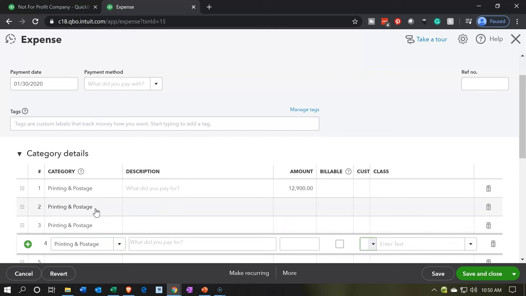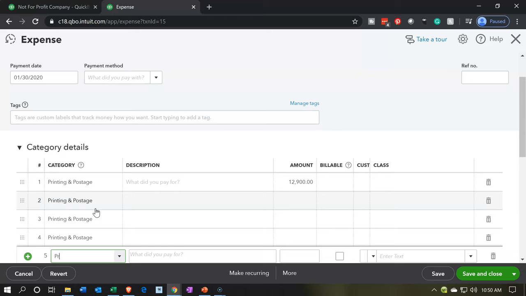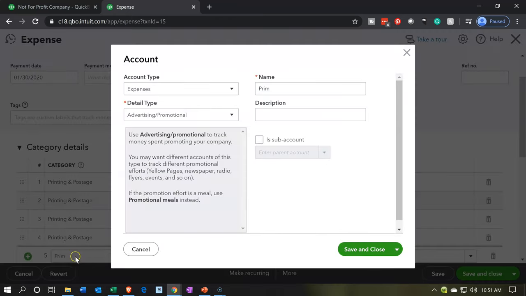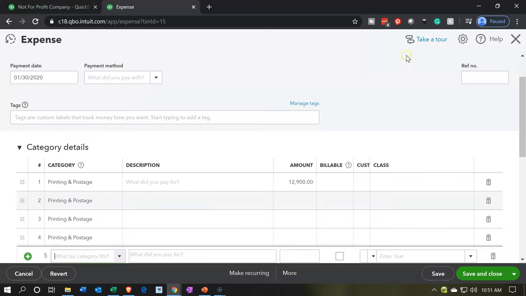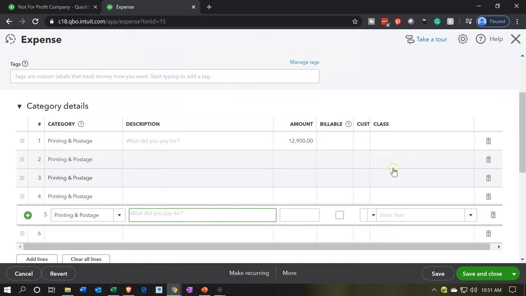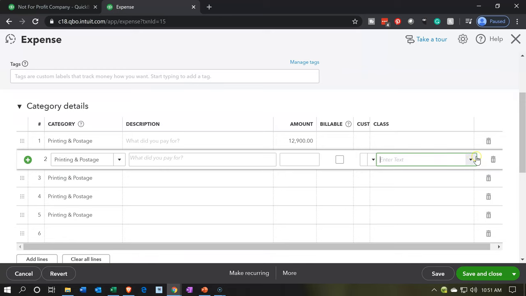Printing and postage, and then printing and postage. So I'm trying to specialize the tasks here, just do, you know, one thing at a time, and I'll make less errors such as that one. Printing and postage, and then I'm going to add the classes at one time, right? I'm going to do this all at once.